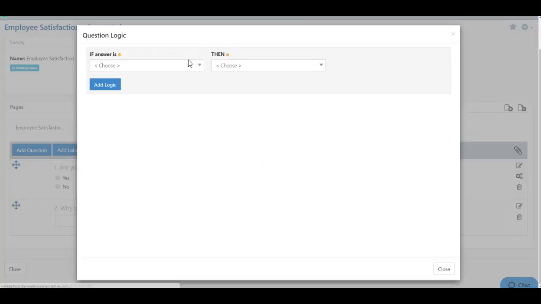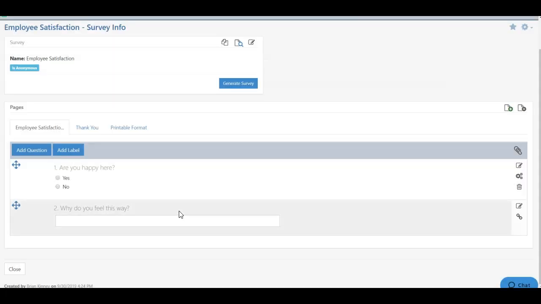For instance, if I click the logic, I can choose if the answer is no, then I can have them fill out the question, why do you feel this way? And I can add logic and click Close. This will hide the question, why do you feel this way, for any users who answer yes to the first question, but if they answer no, they will have to fill out, why do you feel this way?